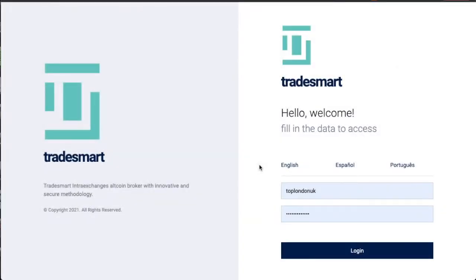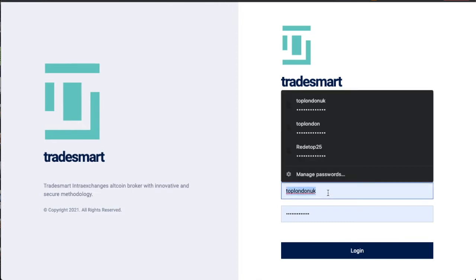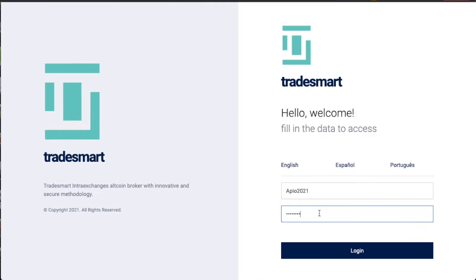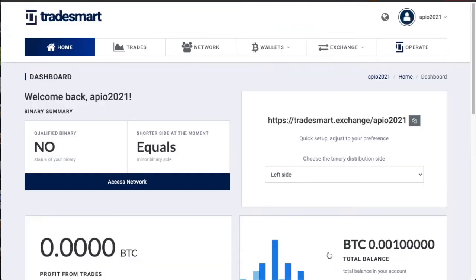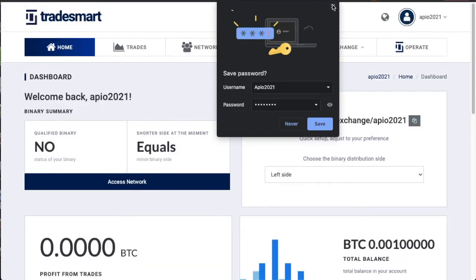This one is how you can start trading. In the previous one, I sent 0.001 Bitcoin to a username. Now I'm going to log in with that username and we're going to see that the username received it. And we're going to start trading.